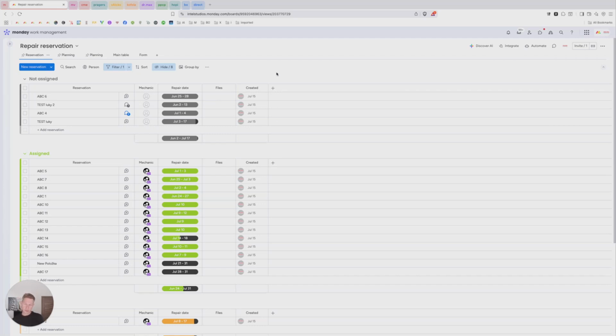We have two roles here. The first one is the operator on the insurance company side, and the second is the mechanic, so basically somebody who provides mechanic services for that insurance company.